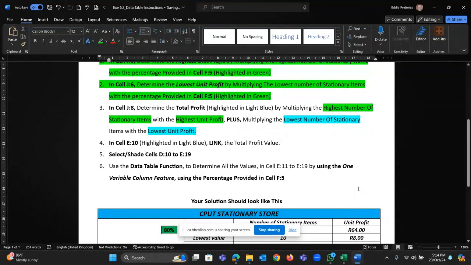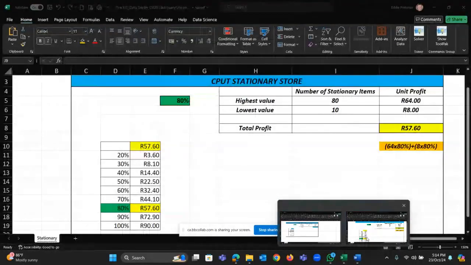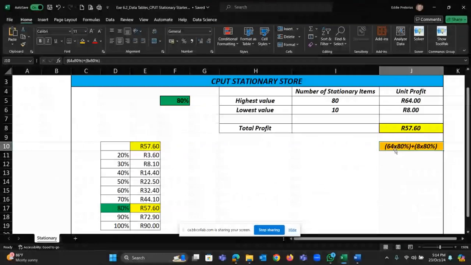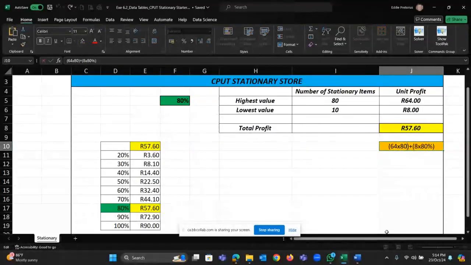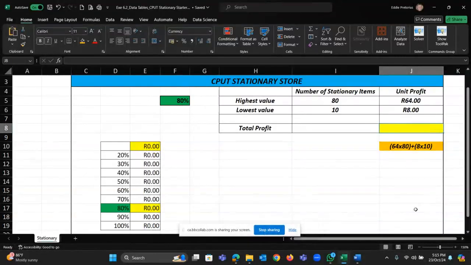So what did I do wrong? Right back to my data file. Take that away. It is not 64 rand times 80%. It is 64 rand times 80. And 8 times 10. That times that plus the highest that times that. It's got nothing to do with a percentage. Let's do it again and delete.